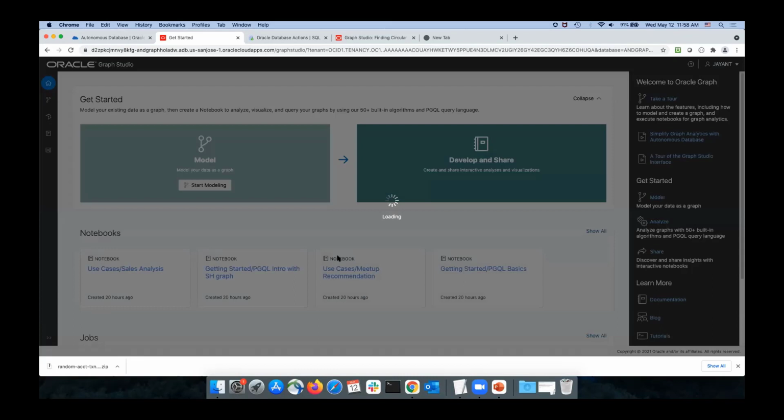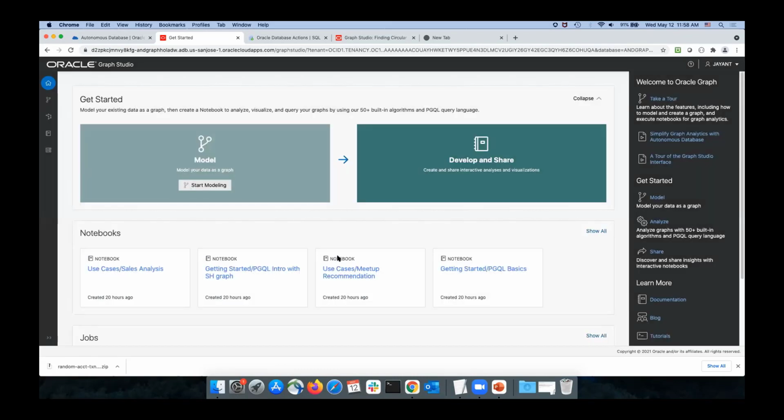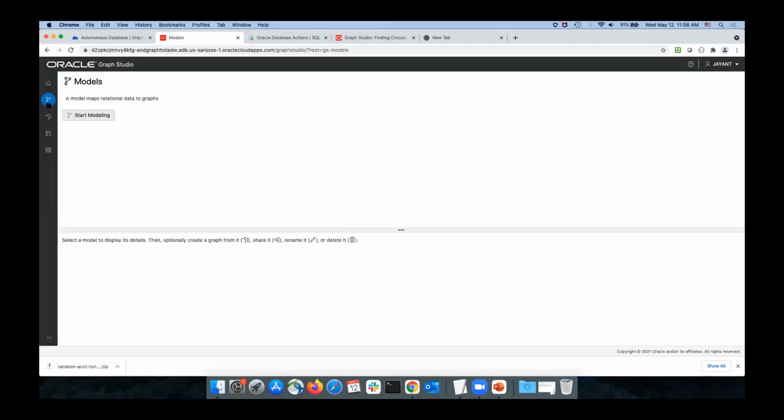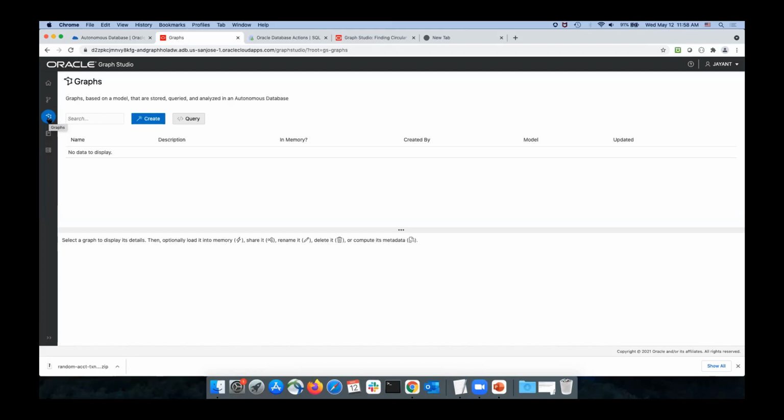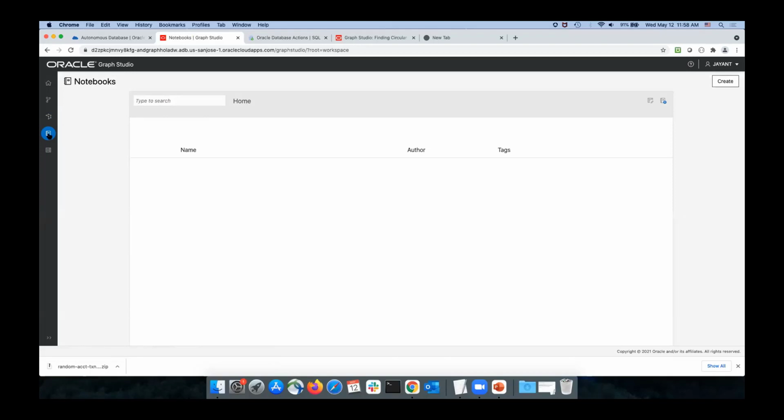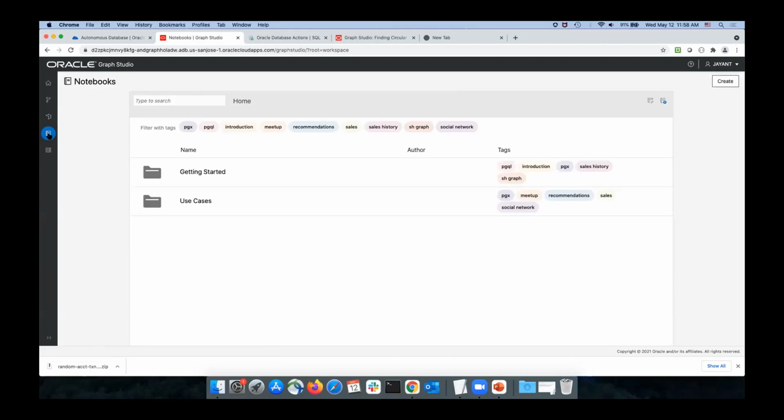When you log in, it'll bring you to this home page. And this is how you navigate the notebook. This is the Graph Studio homepage. The next one down is the models, which are the ways in which you've represented a graph from existing tables. That is how you actually create the graph. This will give you the instances of the graph, the ones that you've actually created using a model above. And a notebook is where you can query, analyze, and visualize the graph.